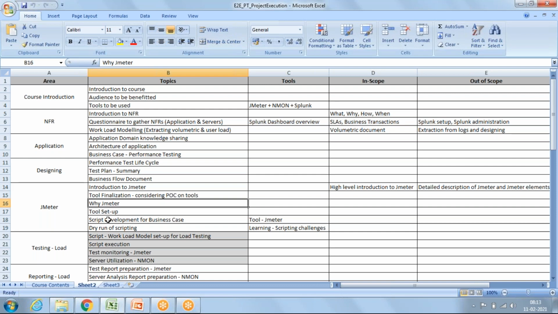We will be preparing a comparison sheet. We'll take different tools like LoadRunner and JMeter, then we'll collect all the points from all the tools and prepare a comparison study. Based on the study, we will finalize why JMeter. Once our tool is finalized, we'll configure the tool on our machines. We will see what the prerequisites for JMeter are and how we can configure JMeter, everything in this part.